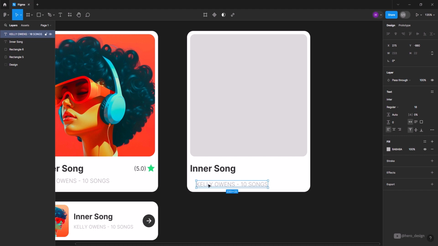Very well, I will move this article in this way and place it in this section. To see the distance between this text and this title, I hold the Alt key and place the mouse pointer on this title. As you can see, the distance is 10 pixels.